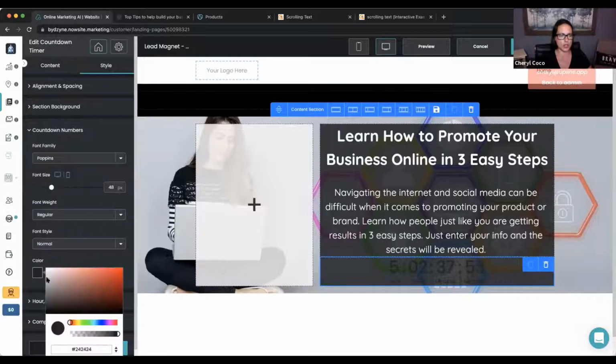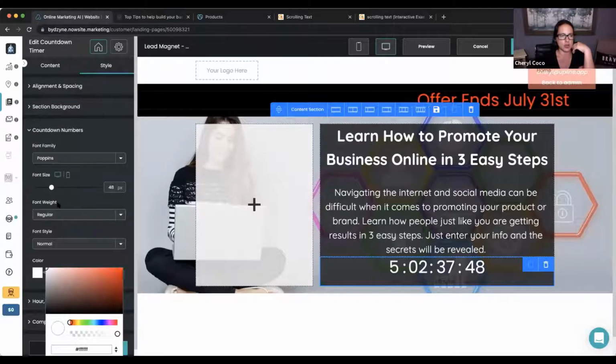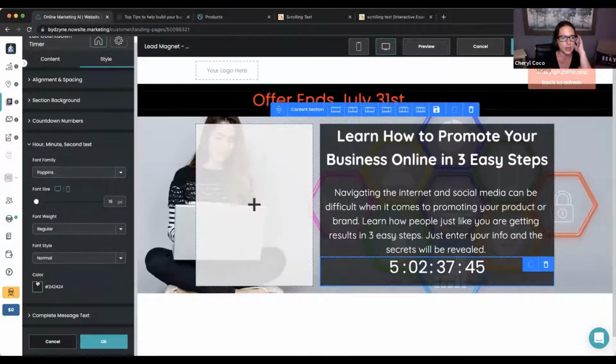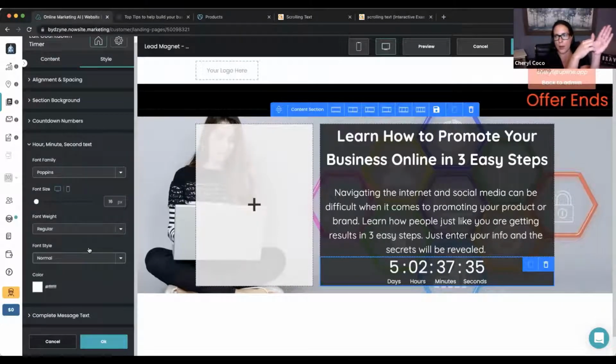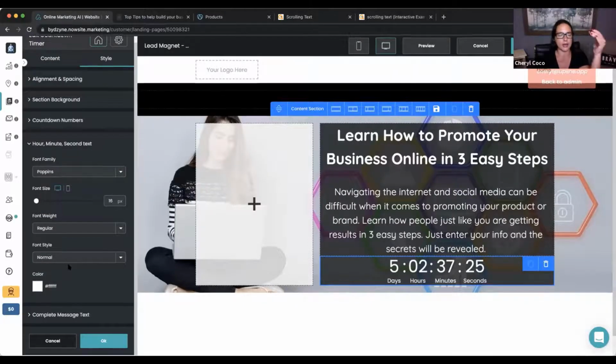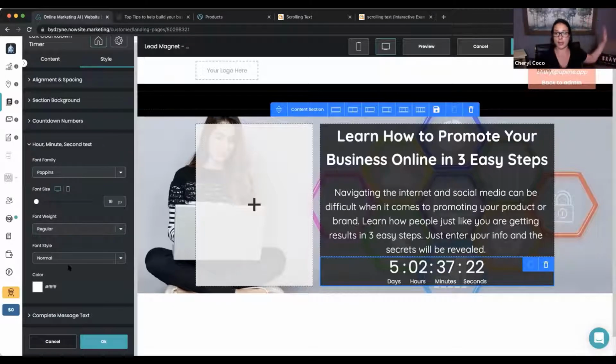Now I can also change those numbers if I want to really pop off of that page, right? So I can change those to white. I can even change the font if I want to. I can change the days, hours, minutes, and seconds. Remember, if I change the language inside of my website, I can also show this in different languages, Spanish, English, French, German, right? That days, hours, minutes, seconds. And I can even change it if I have a different ending message here, but this creates that fear of missing out with your people, right?